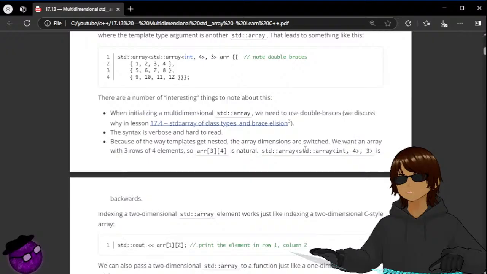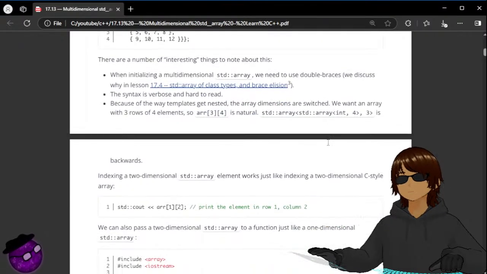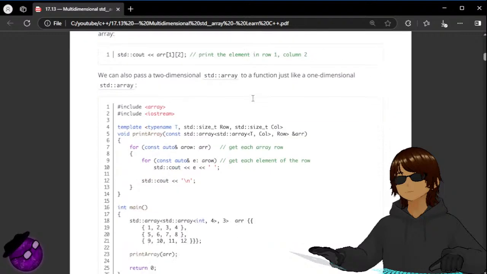std::array of 4 elements. And we have an array of 4 elements with 3 length. Okay, so in C style we mention 3 first and then 4, but over here we're mentioning 4 first and then 3. You can also pass a two-dimensional std::array to a function just like a one-dimensional std::array.